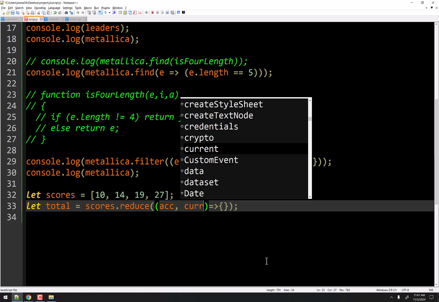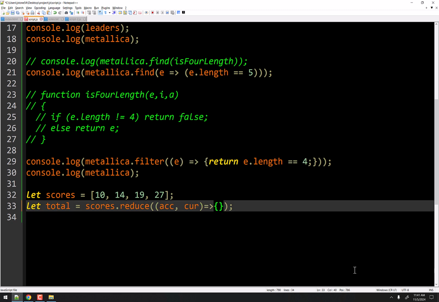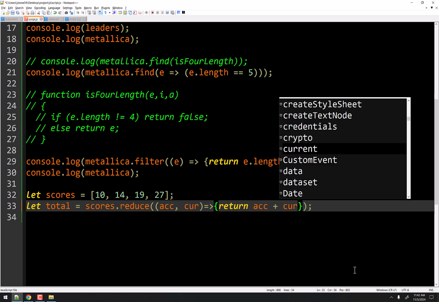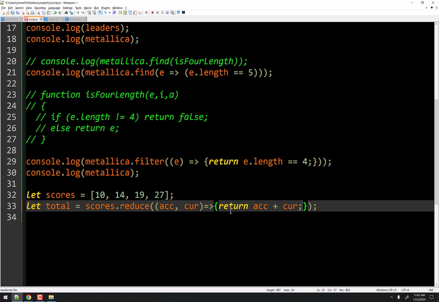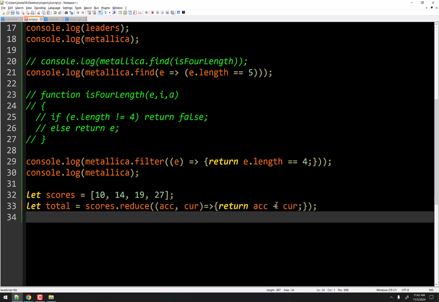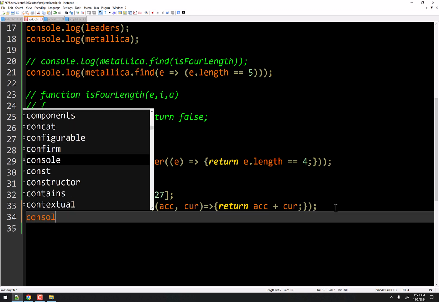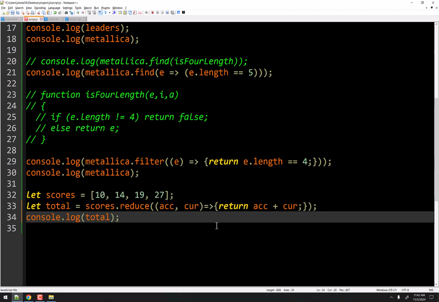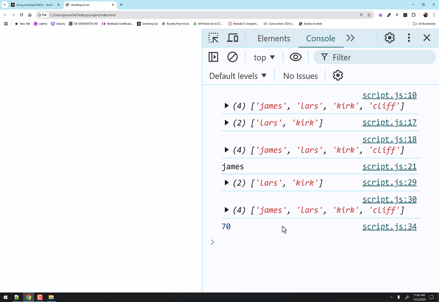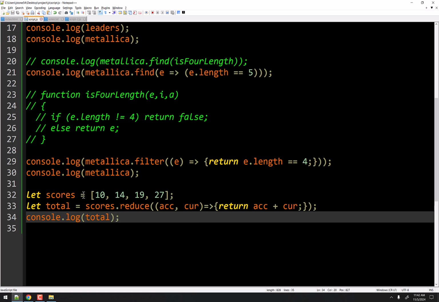And then the current value, right, which is the value that you're on, and this is basically like a loop, right? So all we want to do is return the accumulator plus current. That's it. It will know to take this variable here, the accumulator variable, which again could be any variable name you want, and continue adding to it this value here. So if we console that out, total, we should get 70. Refresh, and we get 70. That is the total of all those added up.